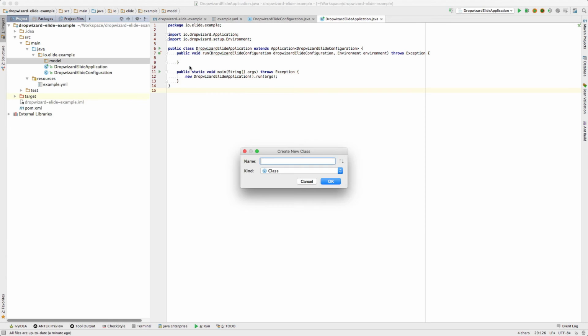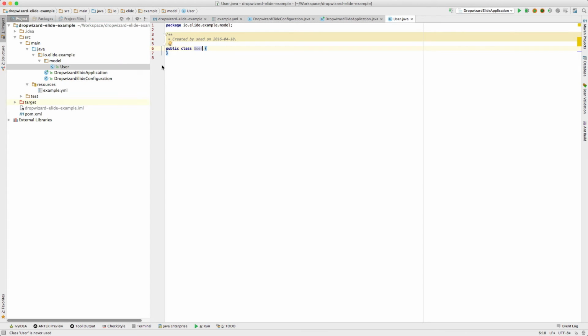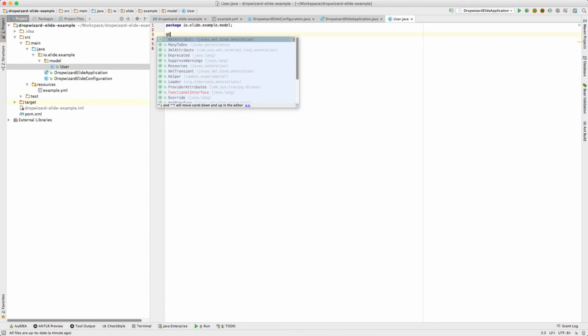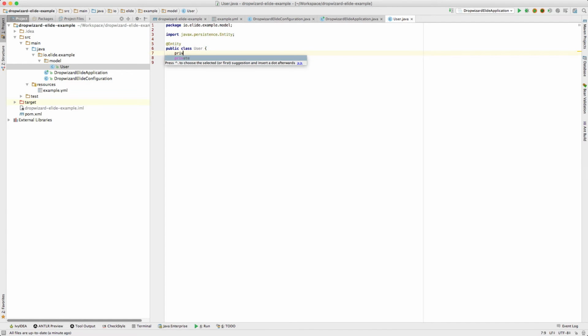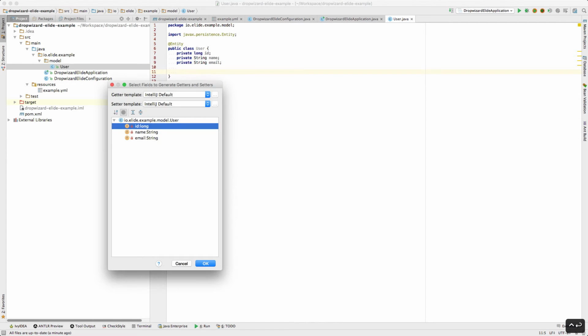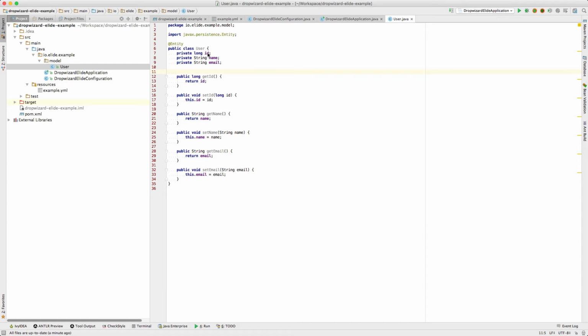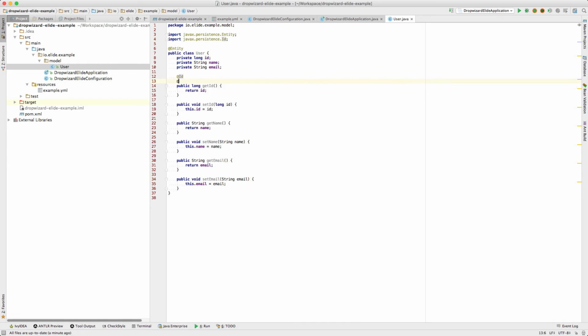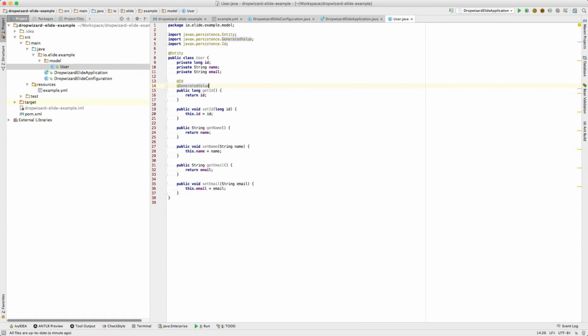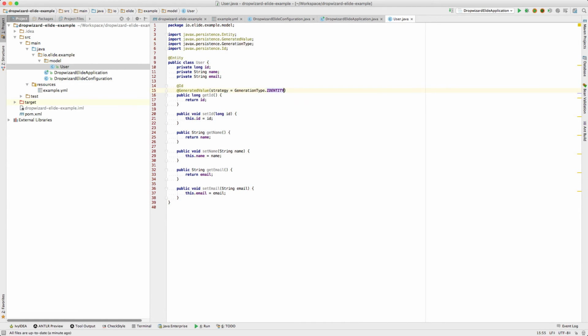And we will create our first model, which is the user model. So the user model will basically be used to represent authors of posts. The user is an entity, and it has an ID, as well as a name, and an email address. Now let's create getters and setters for everything. So now we want the ID to be the primary key of this entity. So we'll just say ID, and we'll say generated value is of type identity.